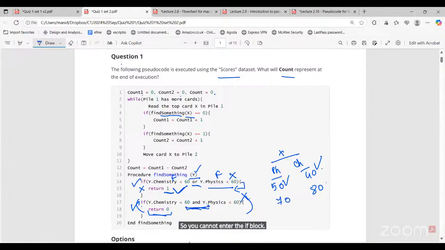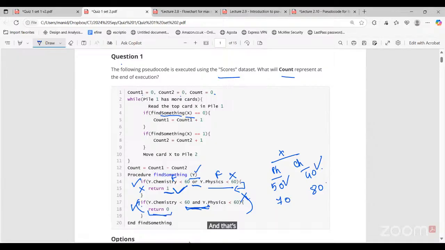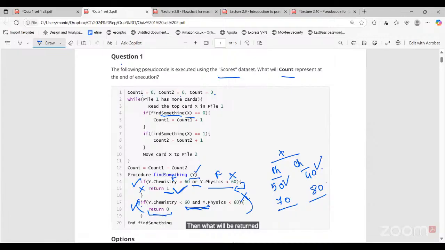But it would return zero, ma'am. Which statement? What are you saying? Means this greater than 60 or lesser than 60, then which one will be correct? Means return with 1 or return with 0? That's what I'm asking you. If I have a student who has scored 70 in physics and 80 in chemistry, then what will be returned? That's what I'm asking. Return 1.